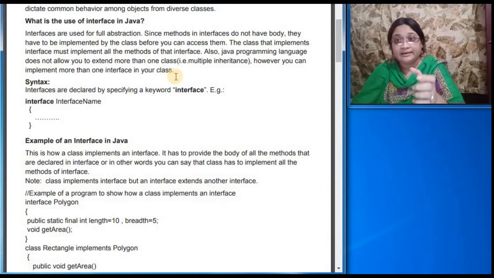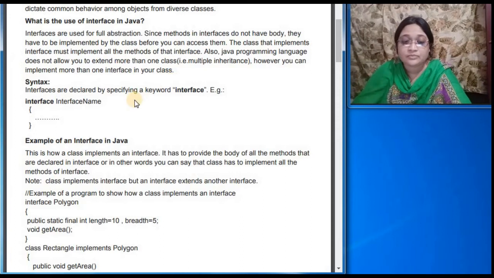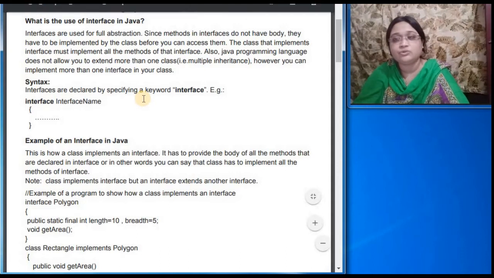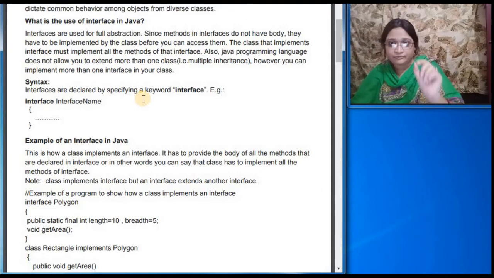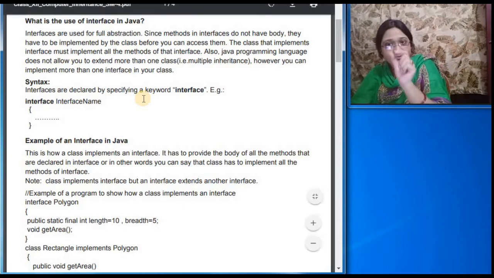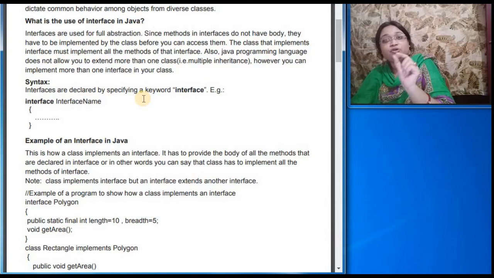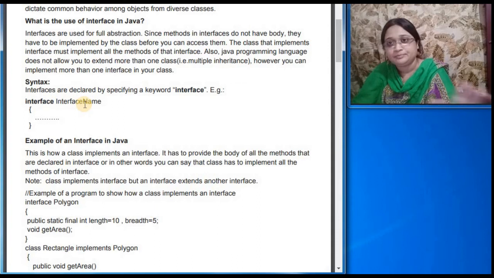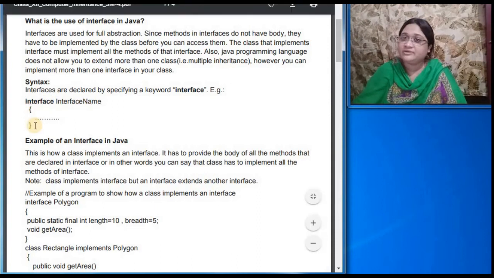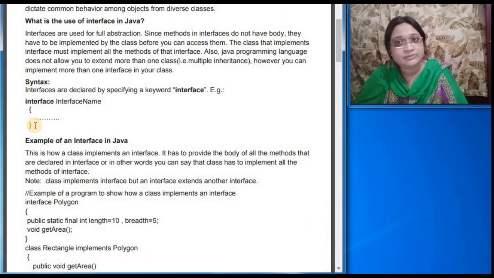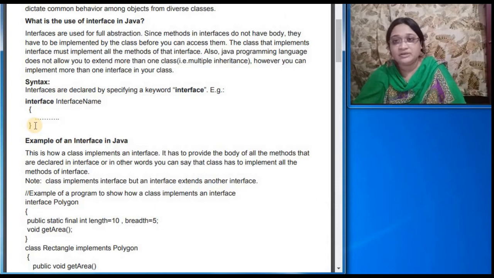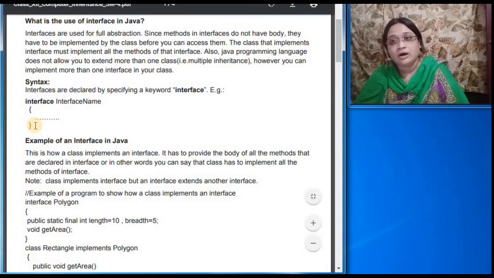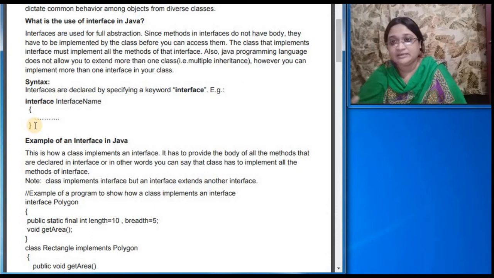Now, how to declare an interface? The interface is declared using the keyword interface. Just as we declare a class, we write class and then the class name. For declaring an interface, we just replace the keyword class with the keyword interface. So we write interface and then the interface name, and then the block of the interface starts. Inside this block you can have variables and methods, but obviously the methods will be of abstract type and the variables have to be of public static final type.